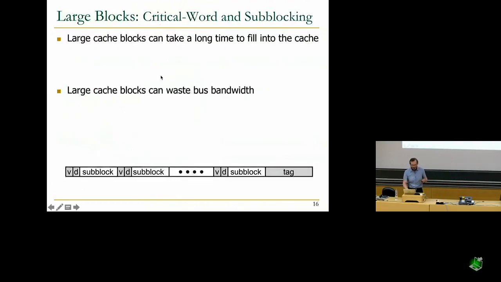Okay, so let's talk about large blocks a little bit. There are 2 optimizations that are done when you have large or relatively large blocks. We've already discussed one of them. We're going to get back to it. But one of the issues is large cache blocks can take a long time to fill into the cache.